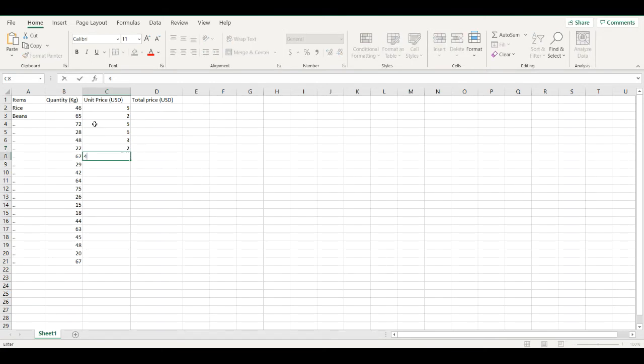Here we may have $2, and next one $4, and here 3, here 6, and also here 5, and here $3, and also here $4, and here 3, 7. We may have also here 8, 9, 4, and lastly we may have $7 per kg. So now this is the column of unit price.